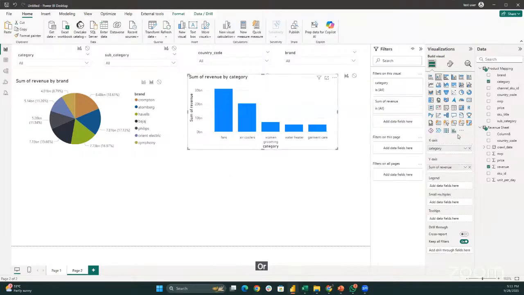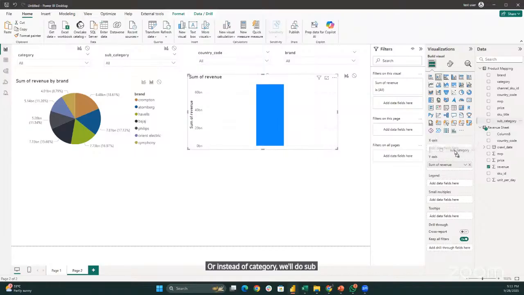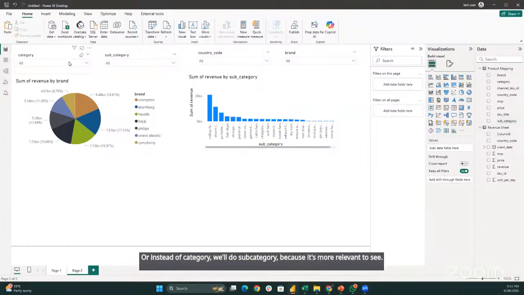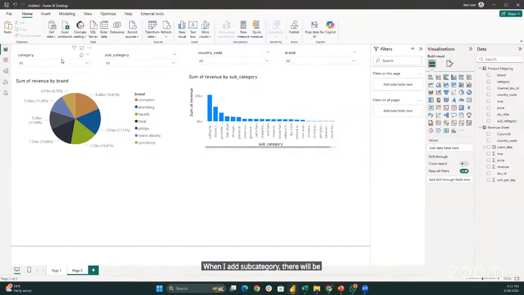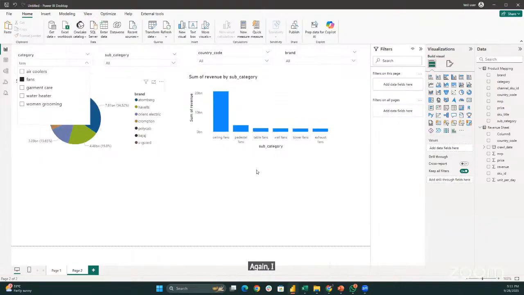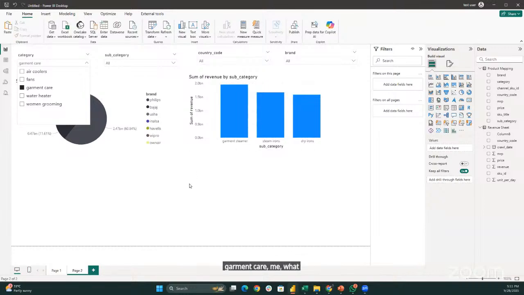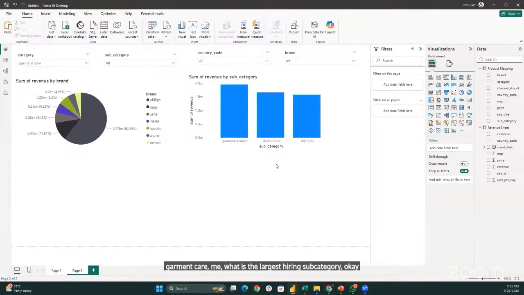Or instead of category, we'll do subcategory because it's more relevant to see. When I add subcategory, there will always be lots of subcategories. Again, I can see fans may be the largest selling category, and garment care may be the largest selling subcategory. Okay, we'll do it this way.